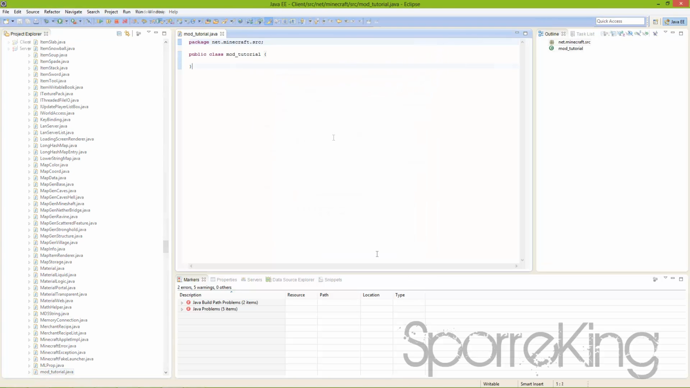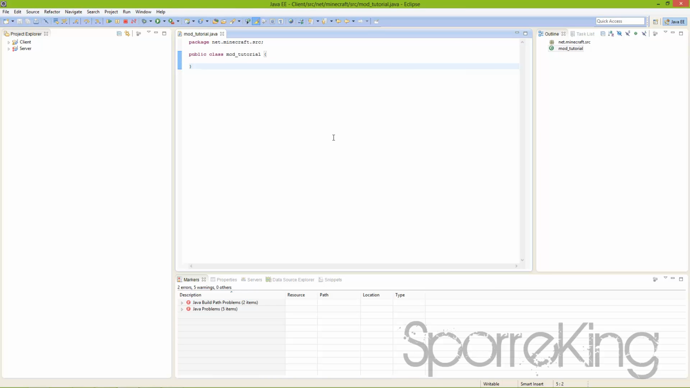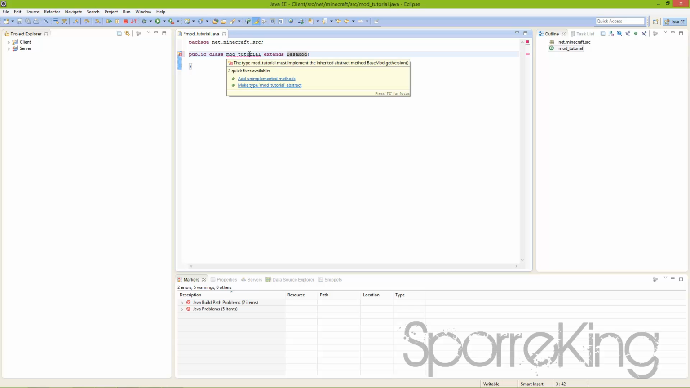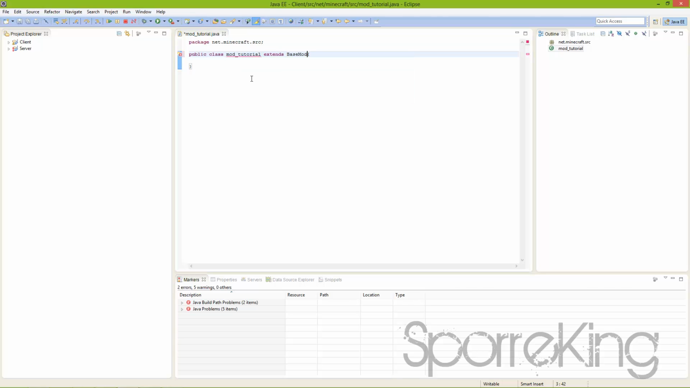Now you're going to make the class extend BaseMod, because we want the mod to be using ModLoader's basic mod template. Simply do that by typing extends BaseMod. We will now get an error, and that's because the mod template wants us to enter a name until ModLoader gets to load. To fix this, hold your mouse over the error until this box pops up. Click Add unimplemented methods.